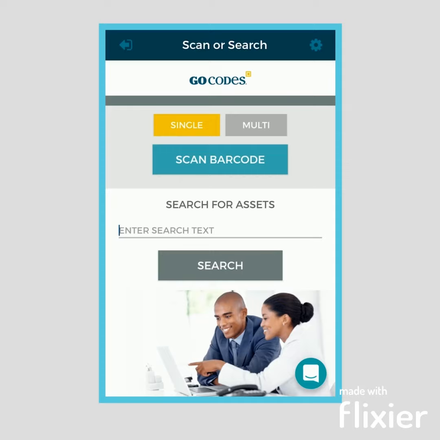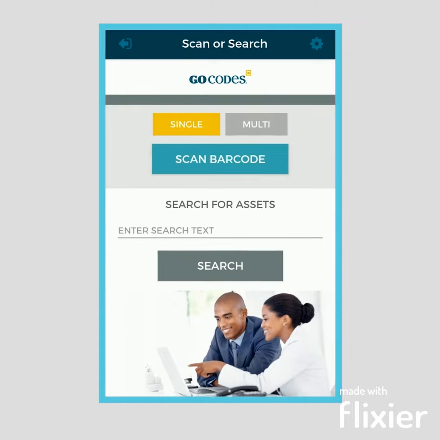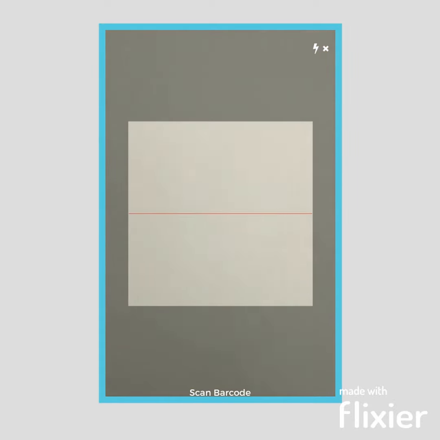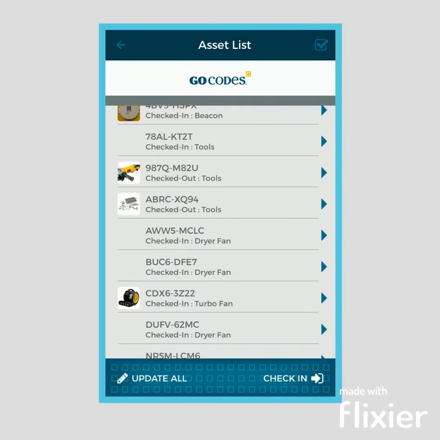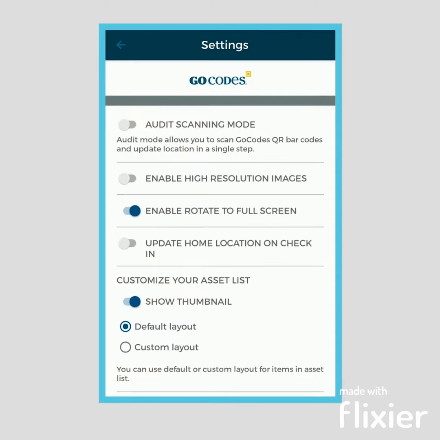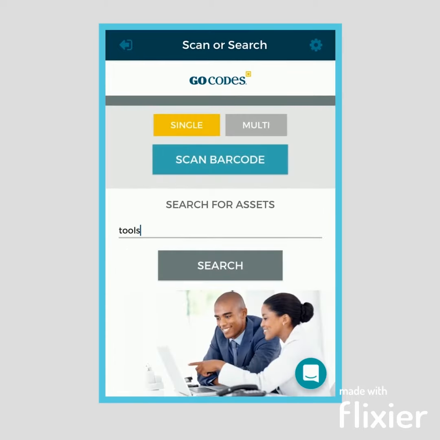From here, we can go over to the mobile app, which provides scanning options. You can select single or multiple, depending on how many items you need to scan at once. Again, we can search through objects and see all of their individual details. In the settings, we have a few extra options. Audit scanning mode lets us scan and update location all at once. We can also enable showing thumbnails, which, once again, may be useful for more visual searches.